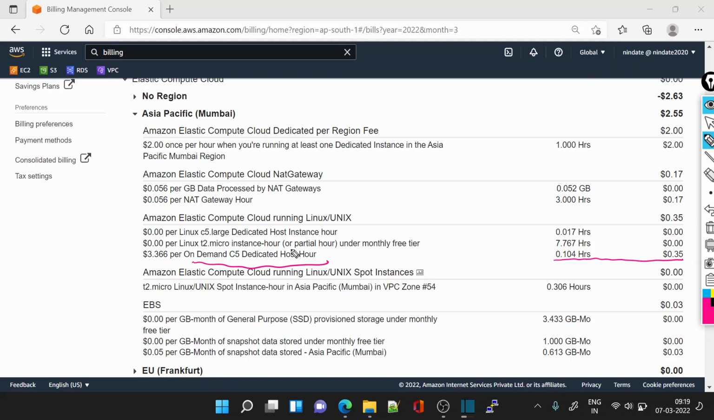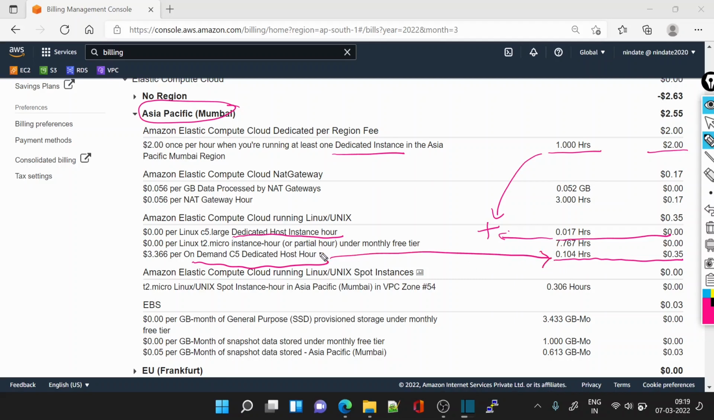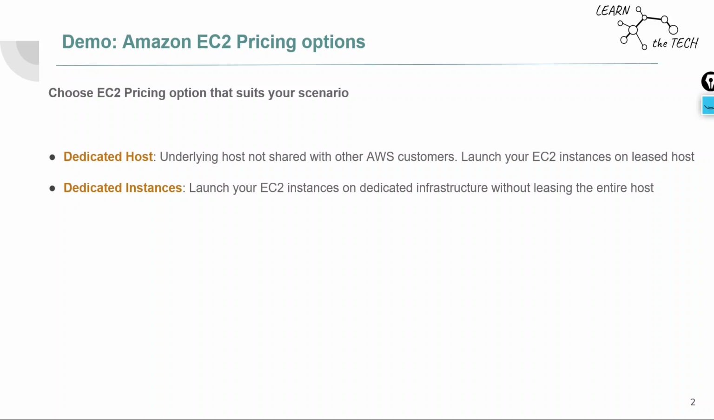However, if you launch a dedicated instance instead of a dedicated host, then you are charged for the dedicated instance plus you are charged a $2 per hour flat fee for the specified region. So in this case, for the Mumbai region, I am charged a $2 per hour flat fee. It is not prorated, meaning even if you use for a partial hour, you will be charged a complete $2 fee plus this. So this is what you get when you launch a dedicated instance, and this is what you get when you launch a dedicated host. So you pay for the entire host, and then you don't have to pay separately for any instances on this. But if you don't take a dedicated host, then you have to pay for the instance hour plus a flat fee for the dedicated host. So those are the options from the pricing perspective. So thanks for watching.